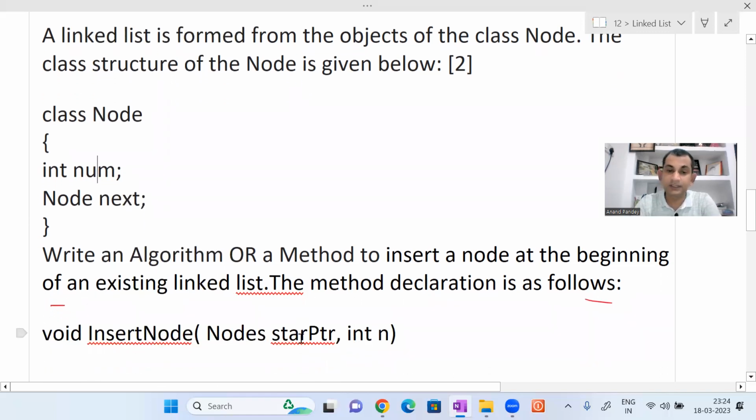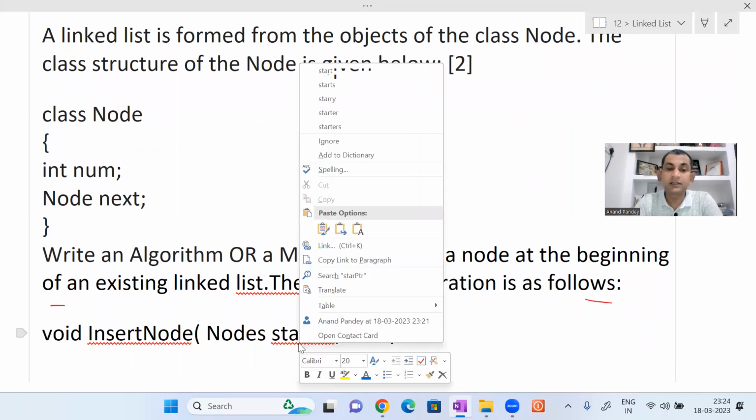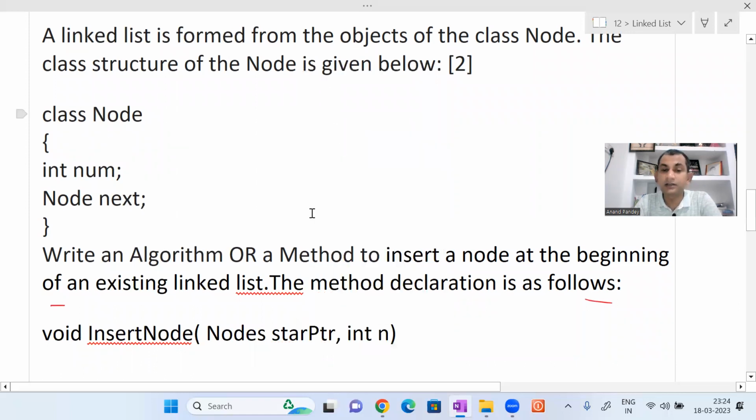Please try to understand this question. Here it is said to insert a node at the beginning. That means a linked list already exists, and we have to add a new node in that linked list. This is the question.